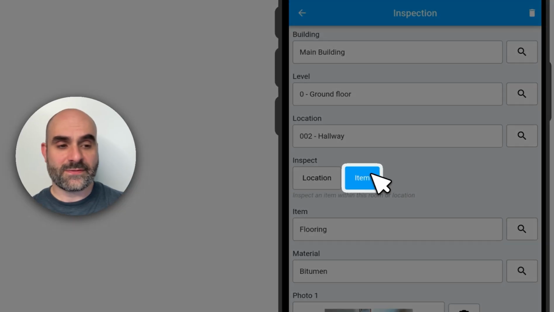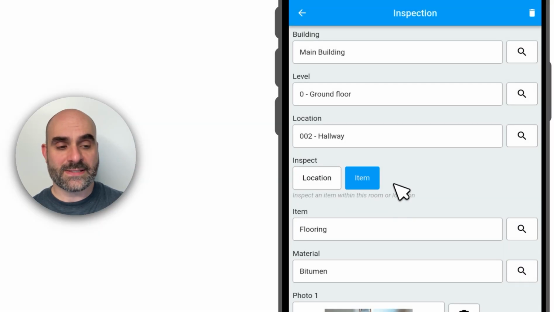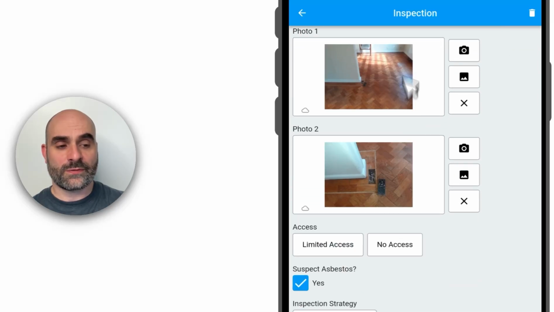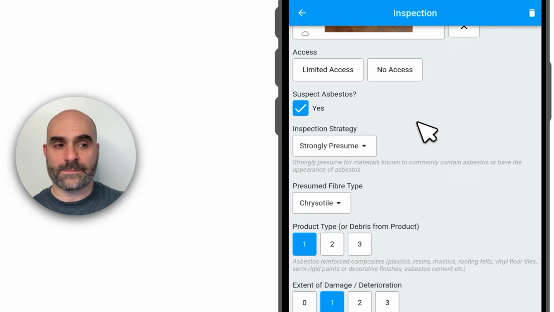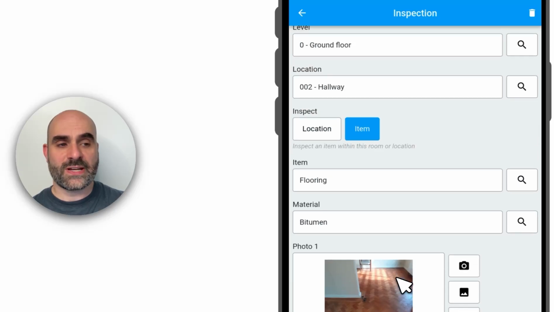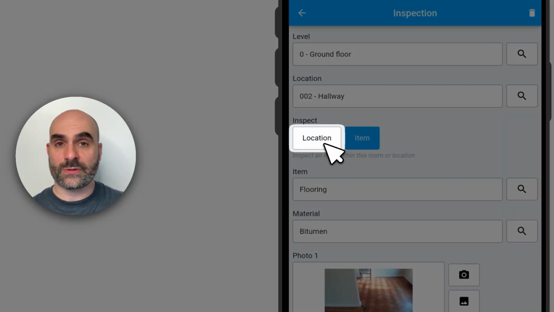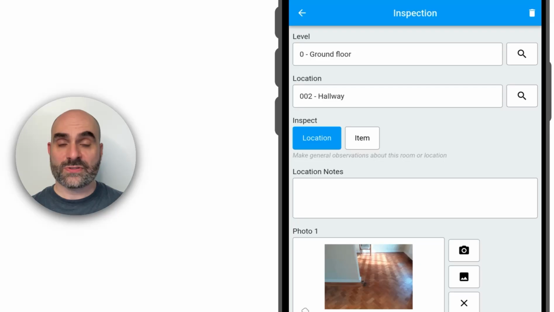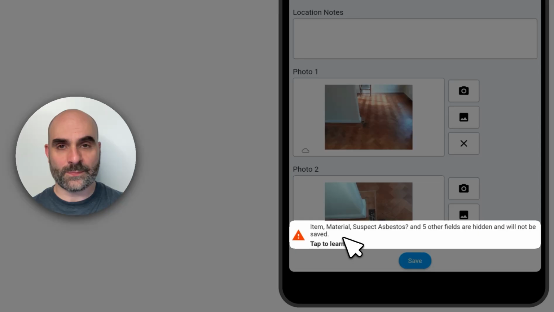Here you can see for this inspect field, I've chosen item, and that has then revealed all of these fields which we've filled in. Now, if we change item now to location, some of those fields have now been hidden. For example, items not showing and materials not shown as well. Instead, we have this location notes field. We now also see a warning at the bottom.